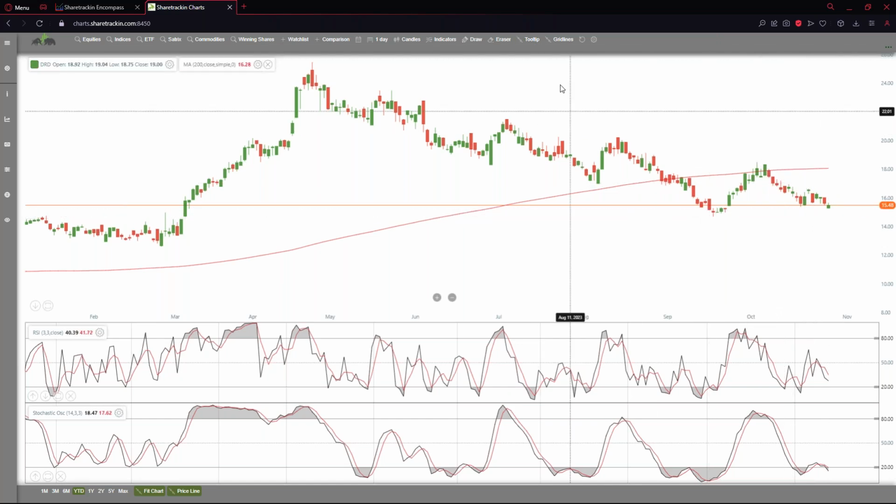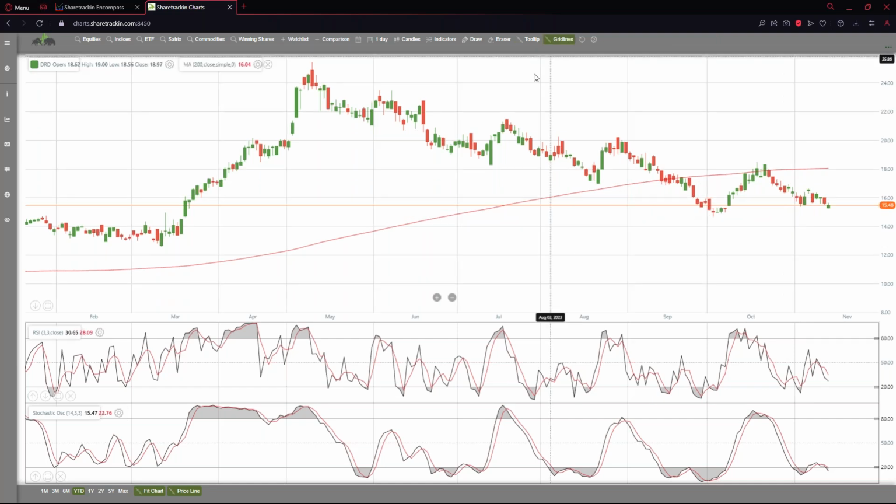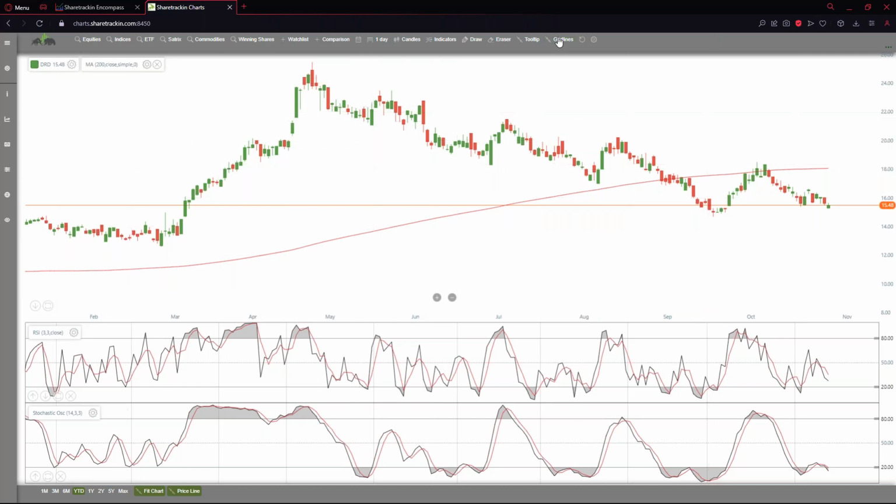All right, grid lines, also if you like the idea of having grid lines, you can just click on grid lines and that will bring back your grid lines. If you don't want the grid lines, just click on it and that will take away the grid lines.